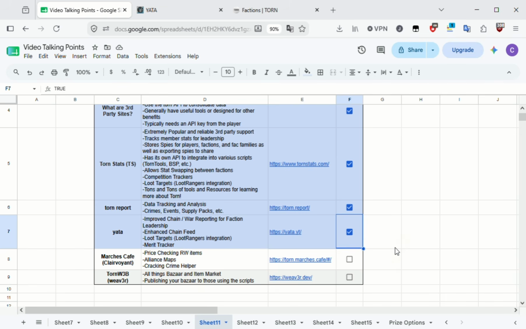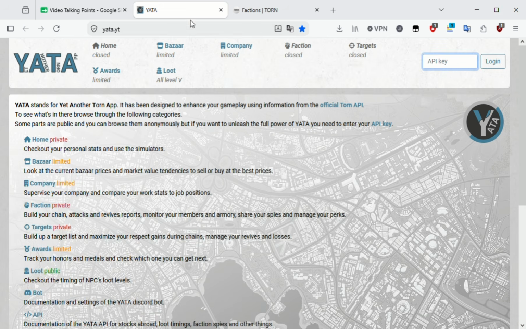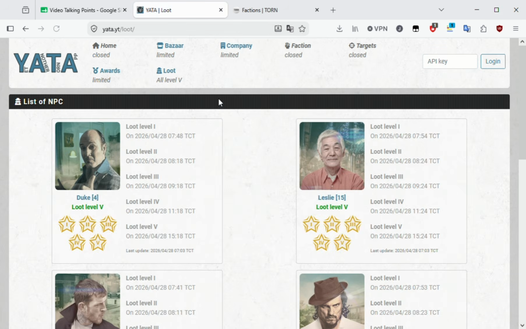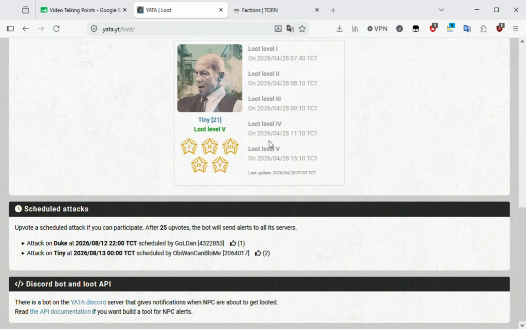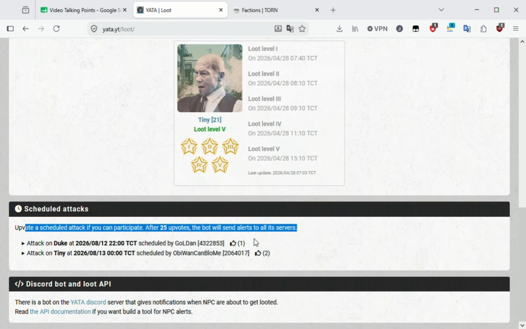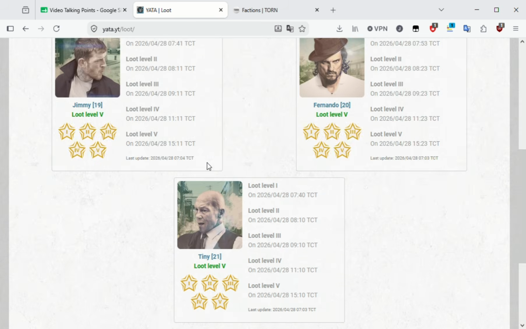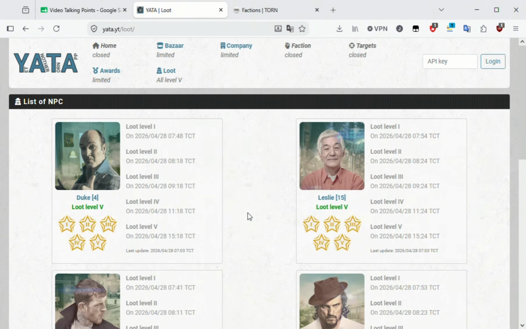There's an enhanced chain feed as well, and they have loot targets with Loot Ranger integration, just like Torn Stats does. It looks a little cleaner in my opinion. It's right here. You don't even need an API key for it. You can track what group attacks are going and vote on ones that people are trying to get started. Generally, I find this kind of to be a little superfluous because Loot Rangers handles all this excellently, and it looks like the site's down right now.